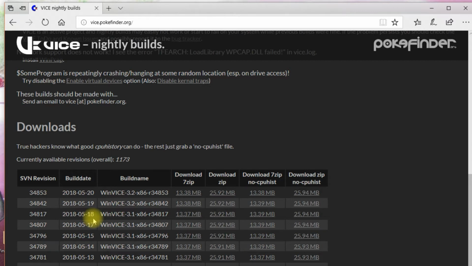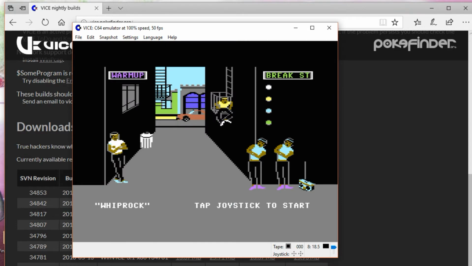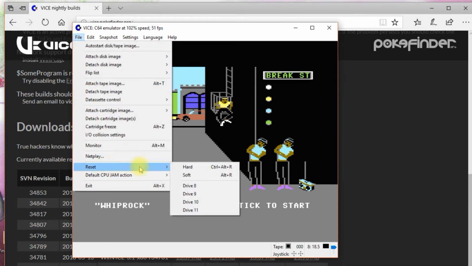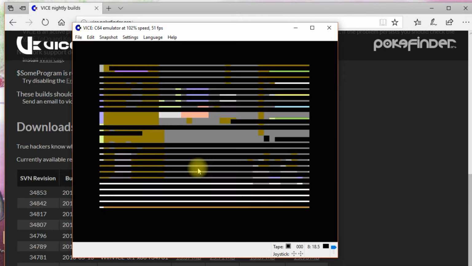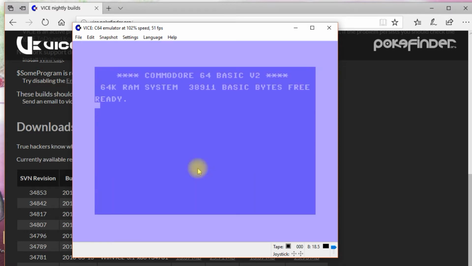If you can hear the sound like I can, the game has started. Let's bring that back up. Since I don't have a joystick connected, we won't be able to play this super awesome game from the 80s, but you get the point. We can go up here too. Do a hard reset. And we're back at our start screen.